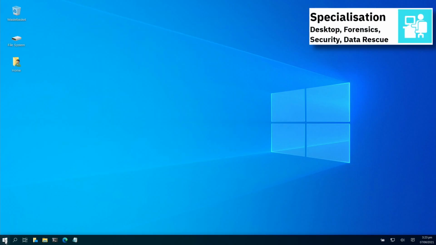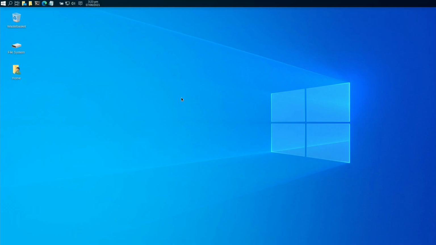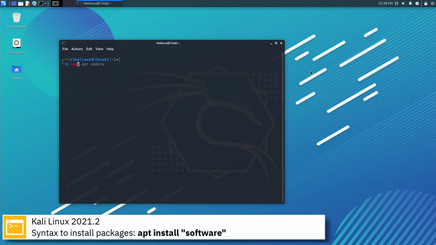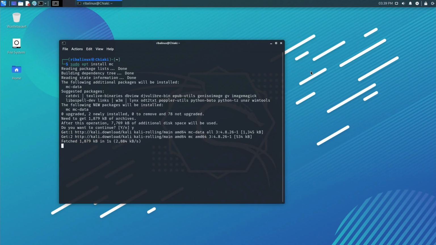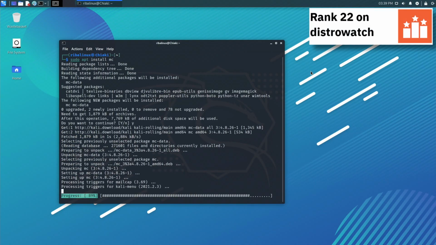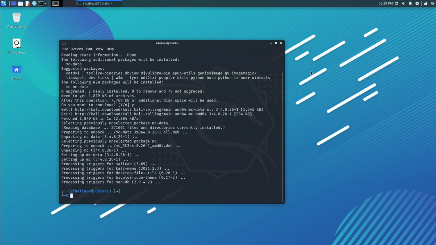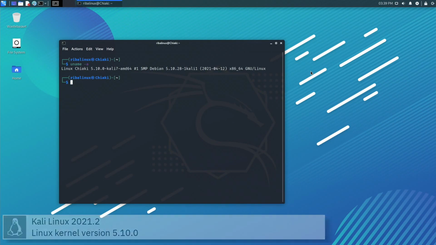For package management, Kali Linux 2021.1 uses apt. Here you can see the commands to install software from the command line using the apt package manager. Kali Linux 2021.2 includes version 5.10.0 of the Linux kernel.